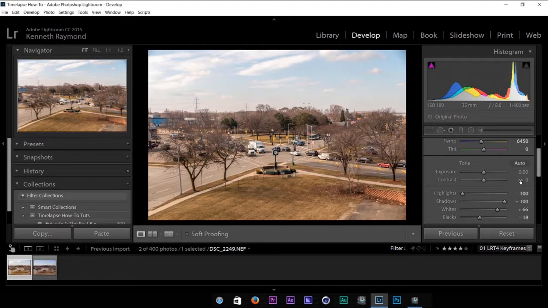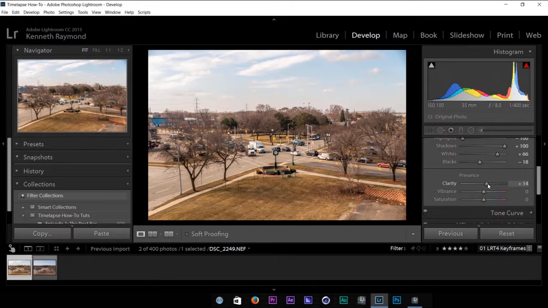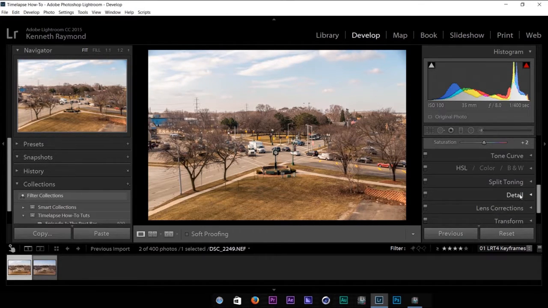That looks good. Add a little bit of contrast. Continue on down. A little bit of clarity. Typically no more than 14 because it is going to be in film form. My vibrance, I go half of clarity when I know it's going to be a film. Just adjust the saturation a little bit. Yep, that looks good. Come down, we'll check for noise.